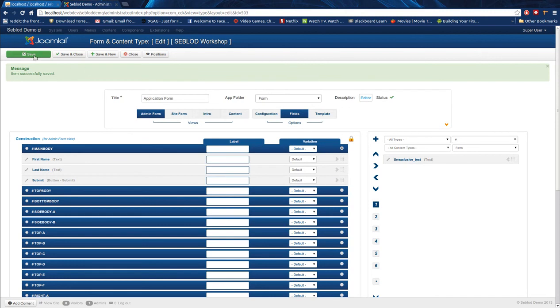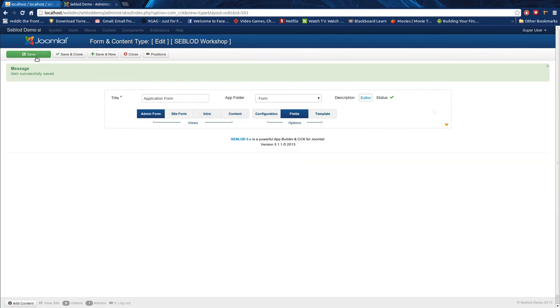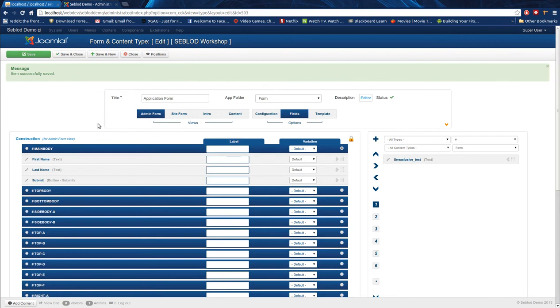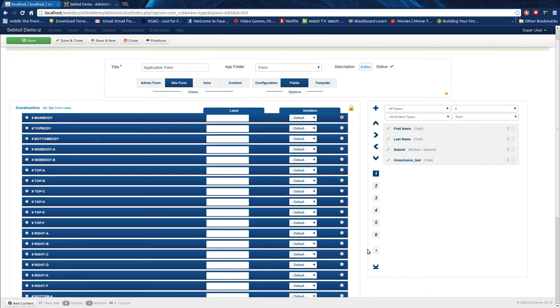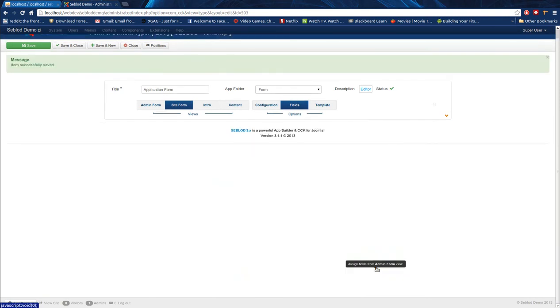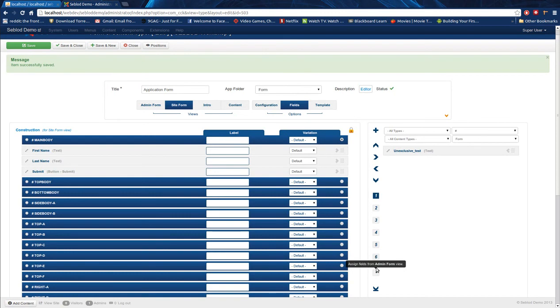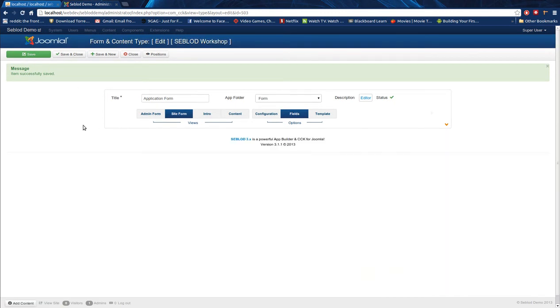Okay, so now we're going to go ahead and save, but we want to see it on the front end, not just the back, so we'll come over to our site form, and this is the front end. Nice little handy feature here, this little bottom arrow, you can just assign all the fields from your admin form. And it's done. So now we're going to save.